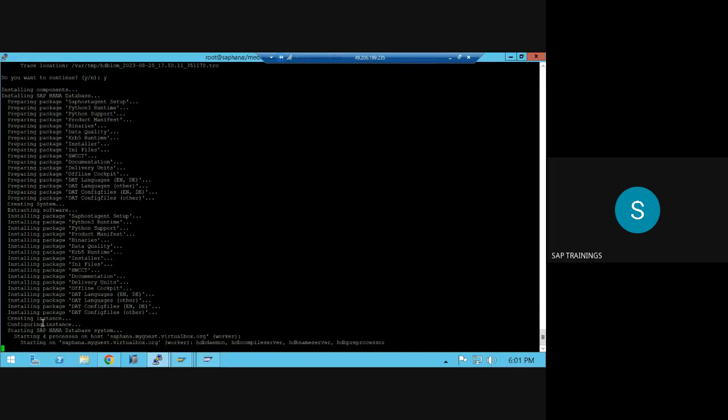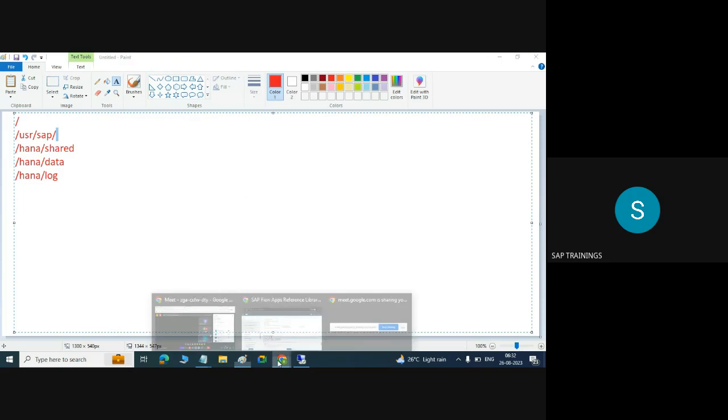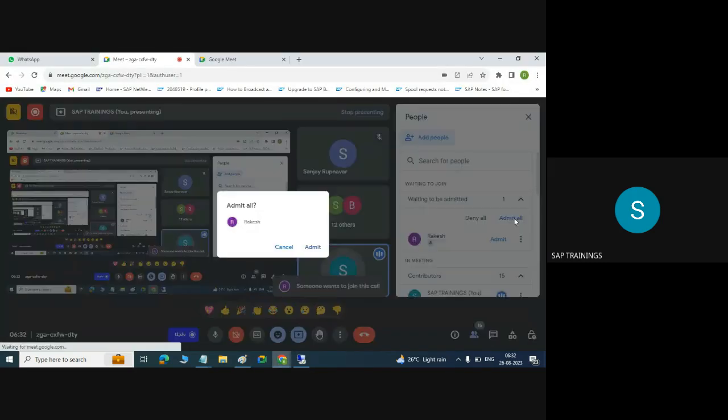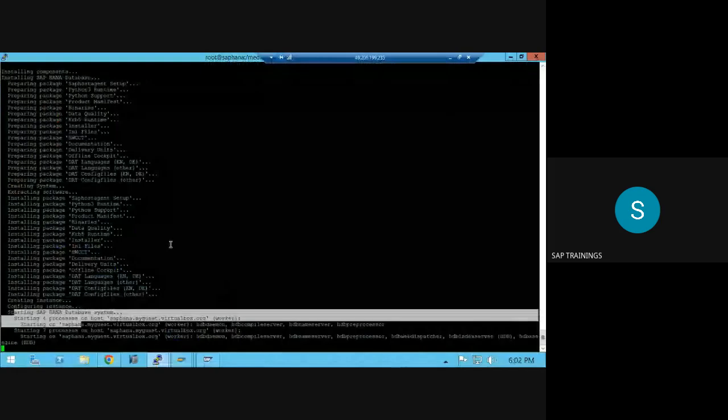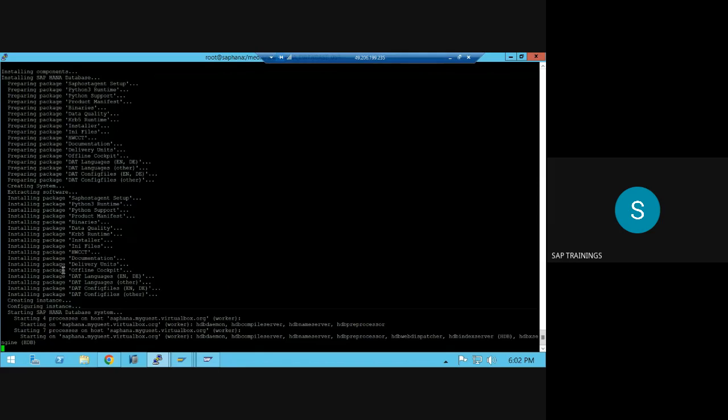So, starting the HANA database. See here, whenever you create SAP, you will get 7 work processes, right? Here also you will get 7 HANA processes. Same as at the SAP level, where we have the index server, name server and preprocessor, all those things are created here. In HANA also, these 7 core processes will be created: daemon, compile server, index server, name server, preprocessor, access engine. These 7 processes are getting created.